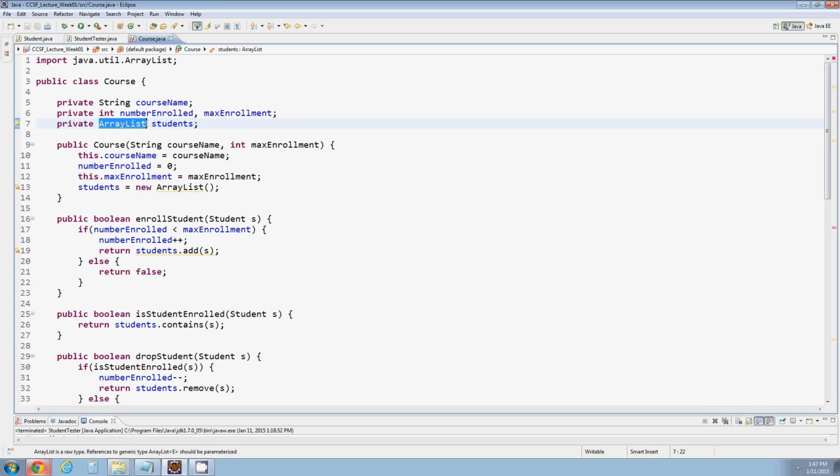There are maybe a handful of times when we want a collection to hold different types of things, but most of the time we want our collections to hold a single kind of object. In my case, I want this array list to hold students. I always want it to hold students. I don't want it to be able to hold integers or strings. I only want it to hold students. So I can use generics to specify that.